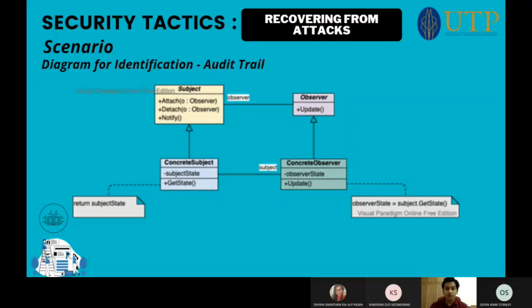One way of identifying whether a breach or attack has occurred is using an audit trail. This allows cybersecurity specialists to monitor the actions that have taken place in the system. An audit trail can be achieved by using an observer pattern to monitor the states of other classes. This can be seen in the diagram where we have the observers and the subject. The concrete observer would monitor the concrete subject, and this concrete subject could be any of the classes that are present in Google Classroom.